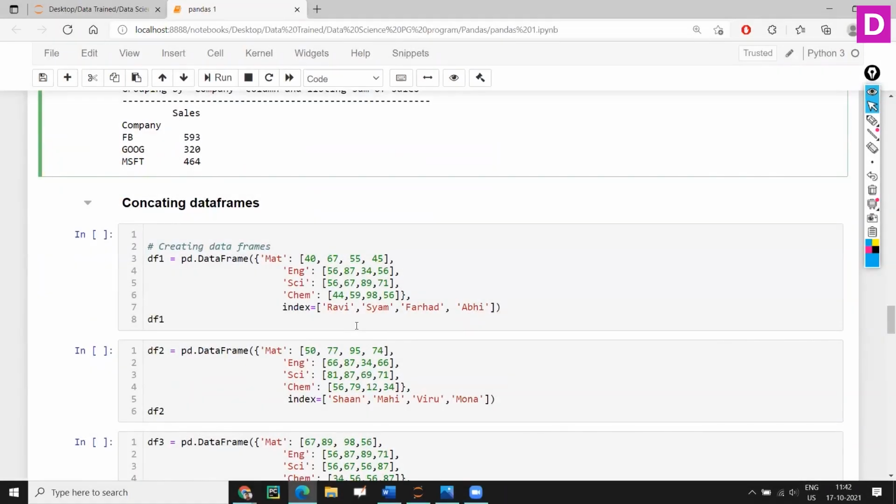Concatenating data frames. When I say concatenating, what exactly is it? Suppose a client has given you different files, say data frame 1, data frame 2, data frame 3. He won't give exactly the data frames, he will give the files, but file operations we have not covered. I'm going to cover it very soon.